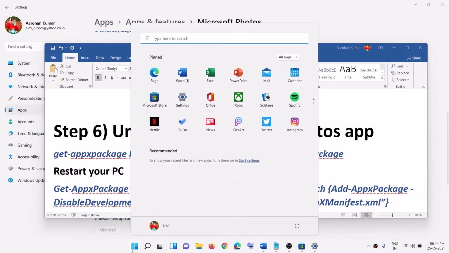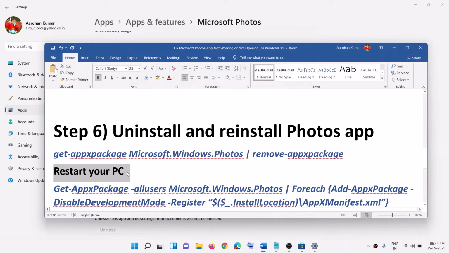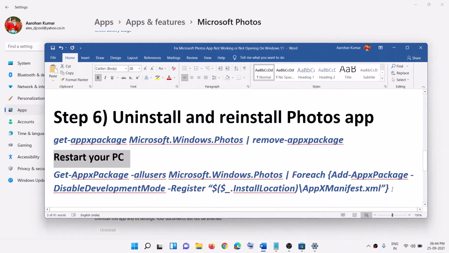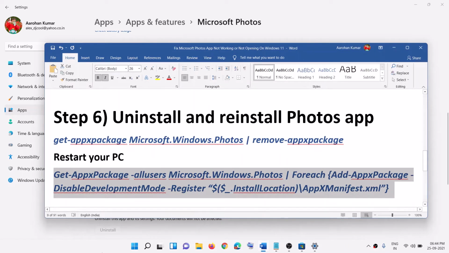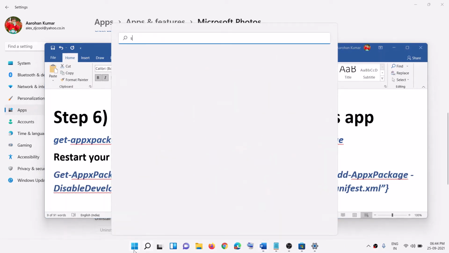So click on the start menu, then click on the power icon, then click on restart. And after the system restarts, reinstall Photos app. So you can go ahead and copy this command this time and type in store.